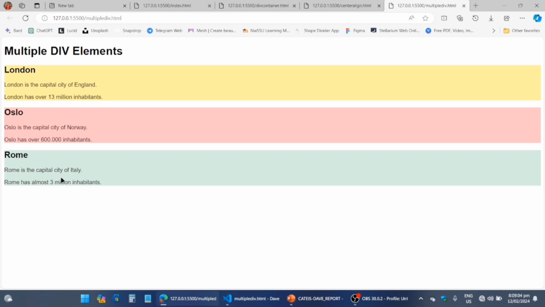This helps maintain modularity, improve code readability, and enable easier maintenance and updates to the website. Additionally, multiple div elements facilitate the implementation of responsive design techniques, enabling content to adapt to different screen sizes and devices.